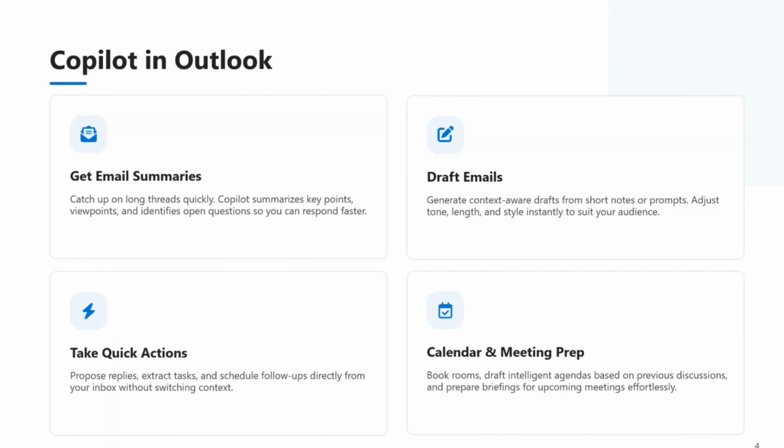And finally, it also supports calendar and meeting preparation by helping organize meetings, generate agendas, and provide context from previous conversations. With these capabilities, Copilot helps streamline communication and reduce the time spent managing email and meetings. Now let's see how this works in action. Over to my colleague Richa for the demo.